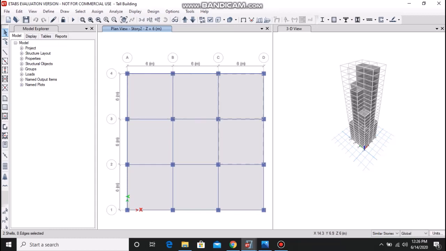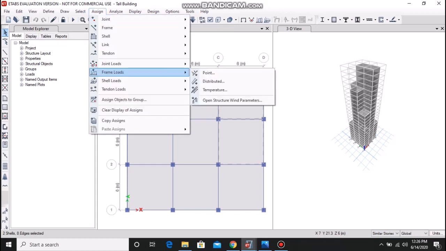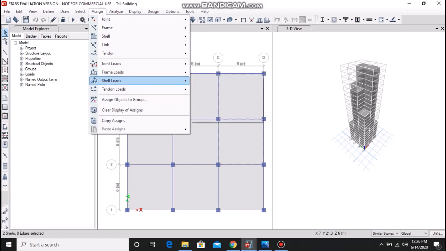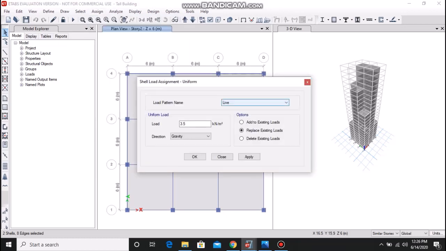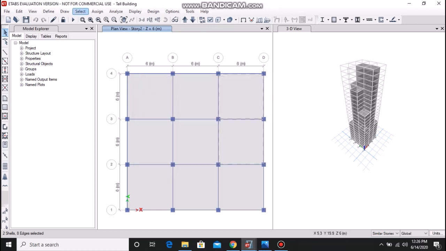Select all the parts and then assign the shell loads, then uniform. The live load is different, so set the live loads as given in the problem. Then click OK. Then apply the cladding load.